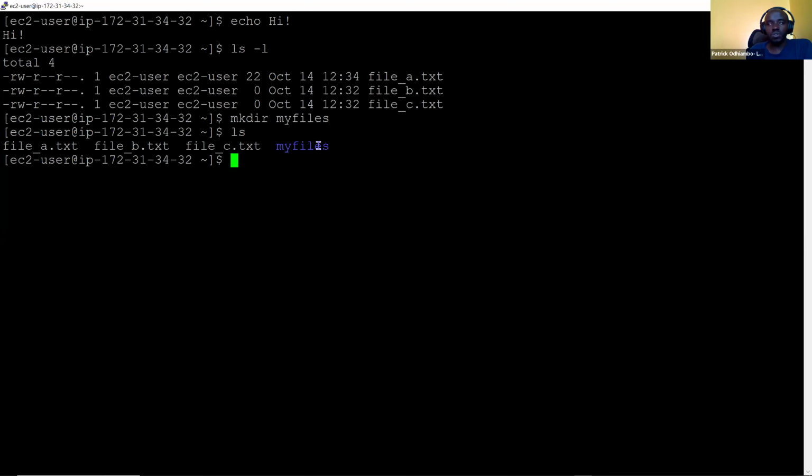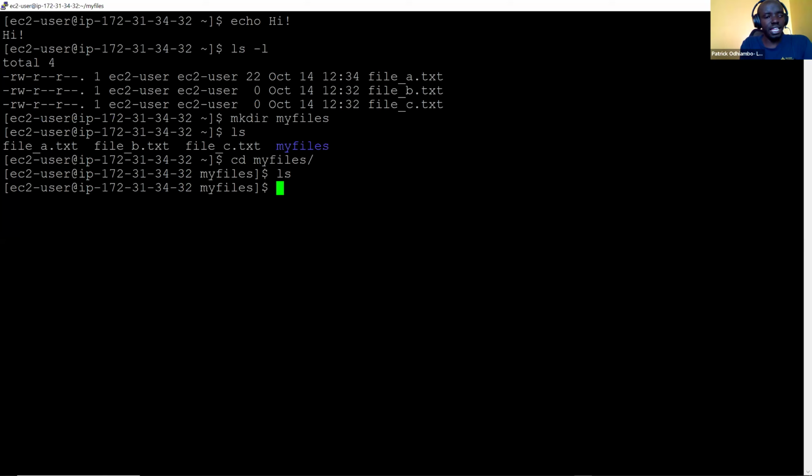Then, if we want to get into this directory, we can say cd my files. Here is a shortcut you can use once you've typed cd. Sometimes your folder names might be longer. You just need to type the first 2 letters or 1 letter, and then click on tab, and it will auto-complete the name for you. So I've typed cd m, then tab, and it has auto-completed it for me. Now you can see we are in this path, my files. Then if we do ls, you'll see it is empty. There is nothing in there.